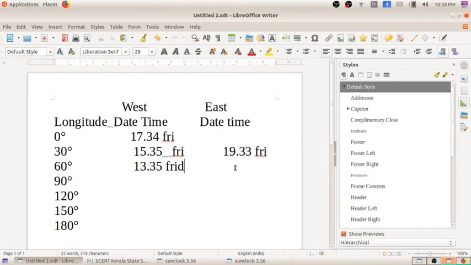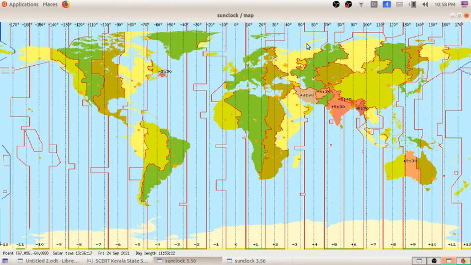And next I am taking 60 degree to east. 60 degree to east means here. The time is 21:38. 21:38, Friday itself.